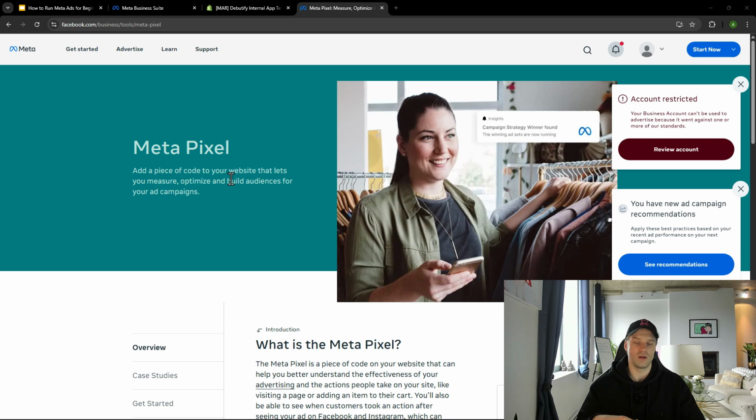It essentially learns based on that. So the more purchases you're going to be getting, the more purchases Facebook will find for you in terms of audience and users with similar behaviors, guys.